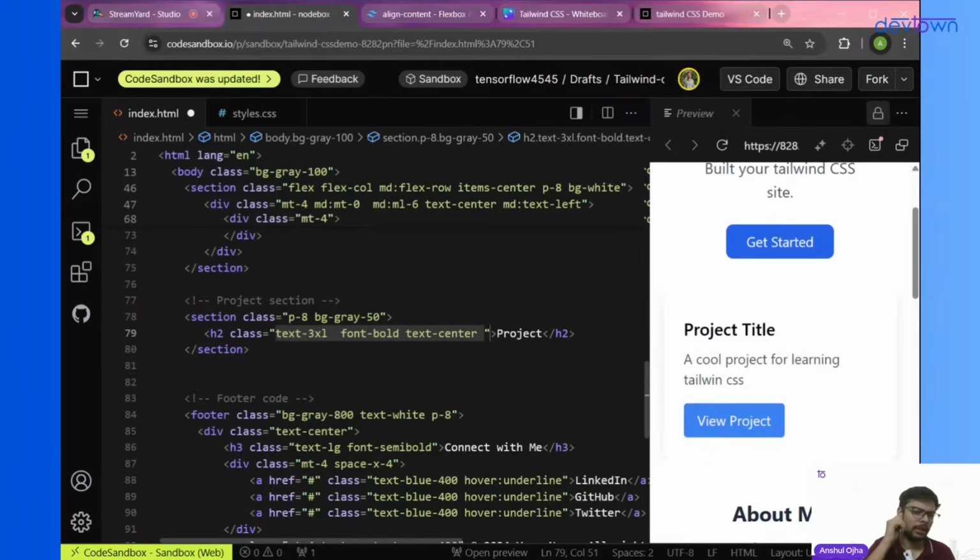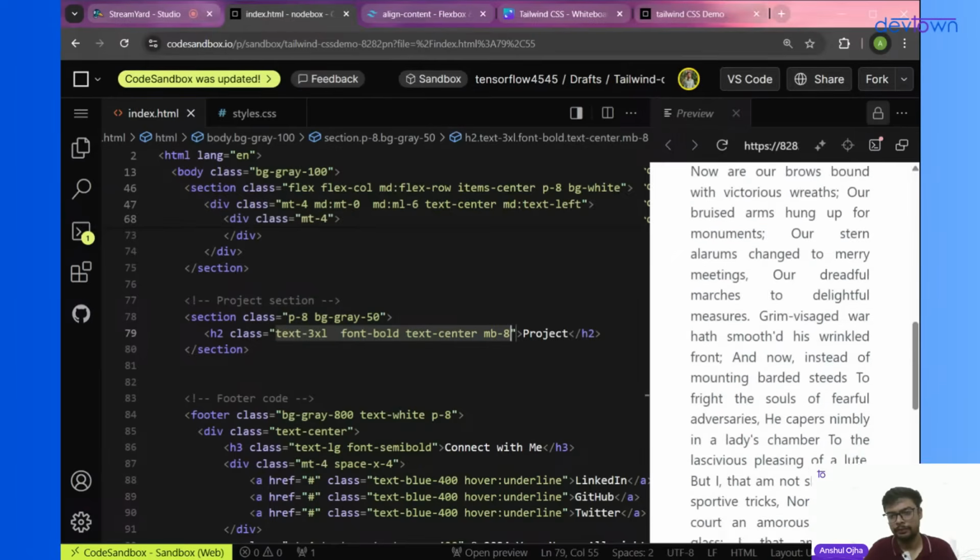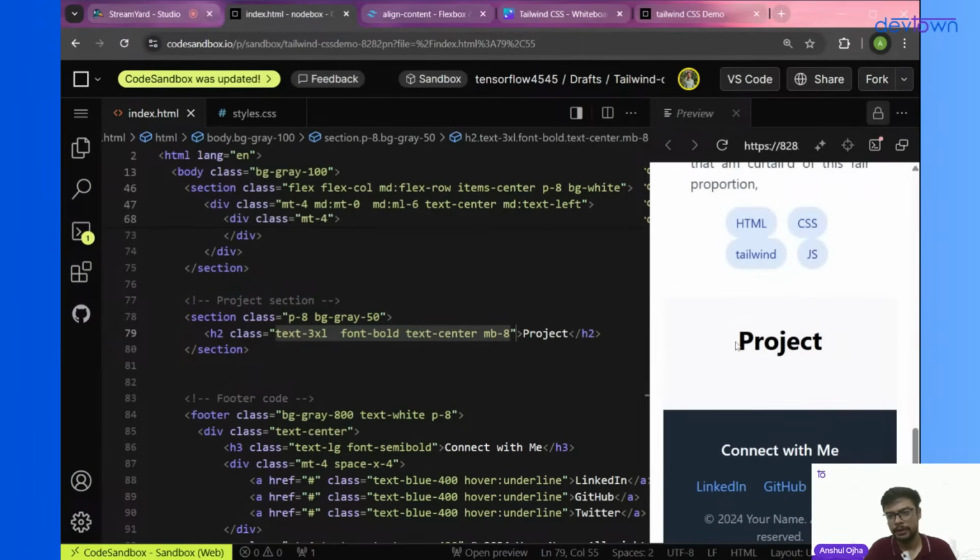Okay, so text 3XL, font bold, and text center have been added. Along with this, I will add something more, that is margin bottom of 8. Let me show you the output till here. This is my project section right here, and it has been added. So margin bottom of 8, and the text is center and 3XL.